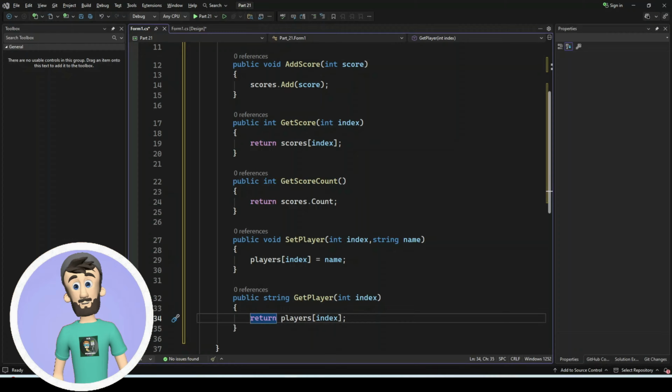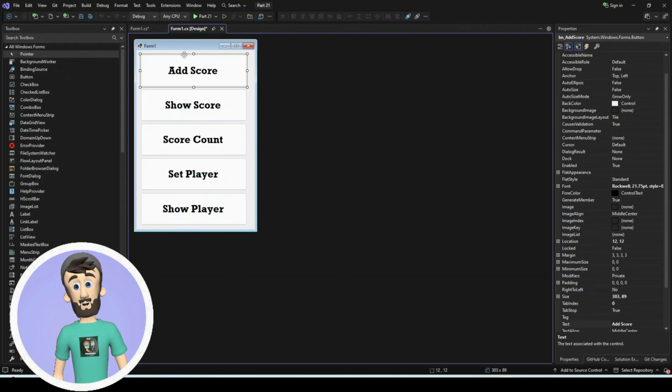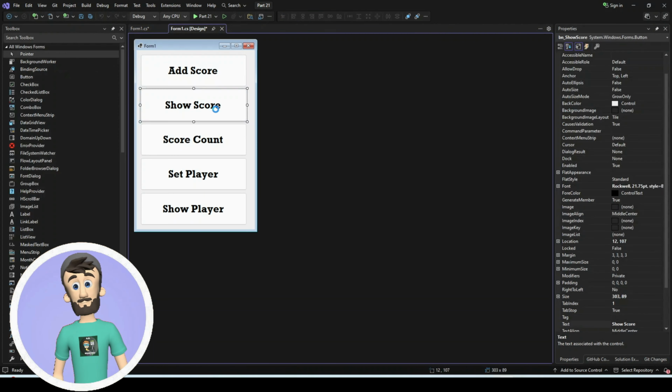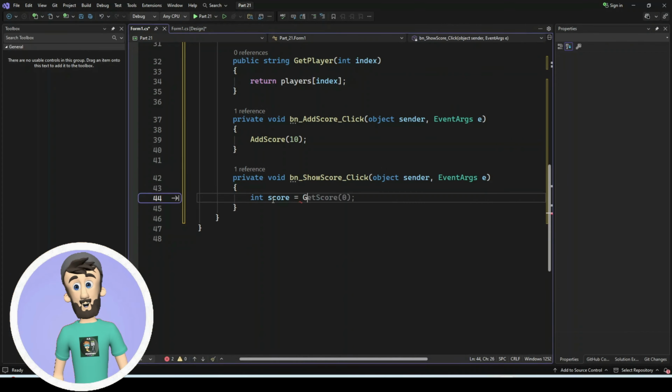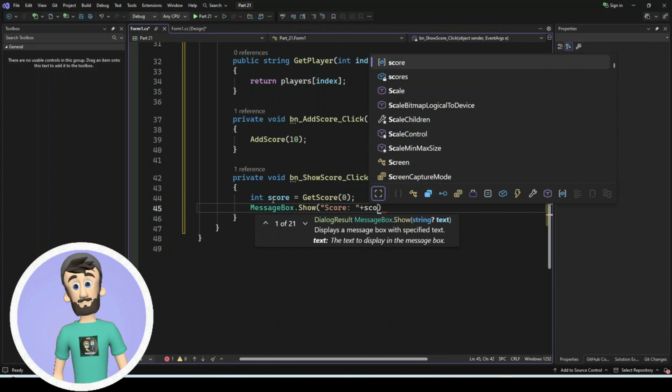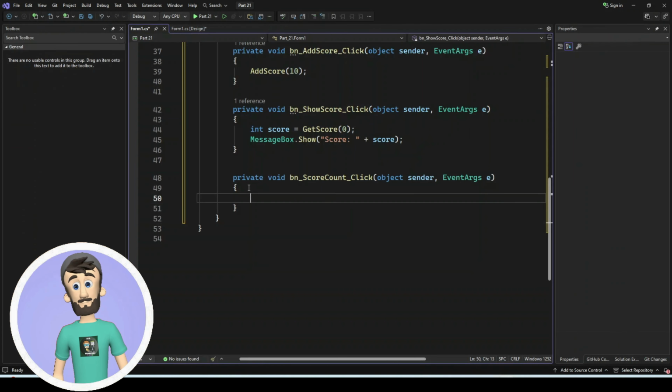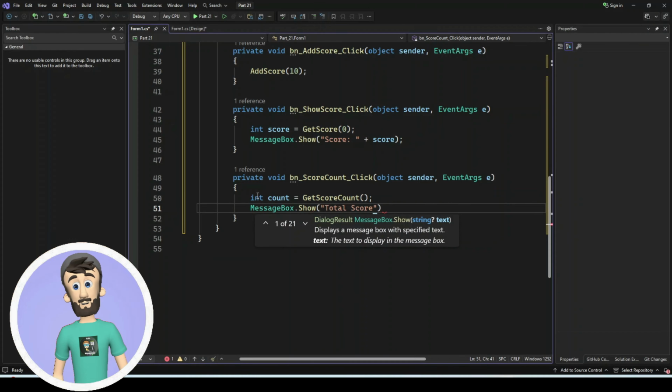Now comes the most important improvement. Our buttons become extremely simple. For example, the add score button only calls AddScore with the value 10. The show score button only calls GetScore and displays the result. The same pattern applies everywhere. The button does not think. The button does not calculate. The button only triggers a method.